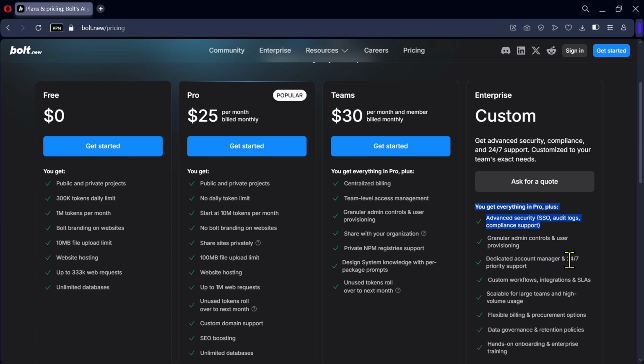Just like the Teams plan, you get granular admin controls and user provisioning, which, as I already explained, means admins can add or remove people, set permissions, and control access in detail. Enterprise users also get a dedicated account manager with 24/7 priority support, meaning help from Bolt is always available when something goes wrong. Enterprise customers also get custom workflows, custom integrations, and even custom SLAs, which are service level agreements that guarantee things like uptime and response times.